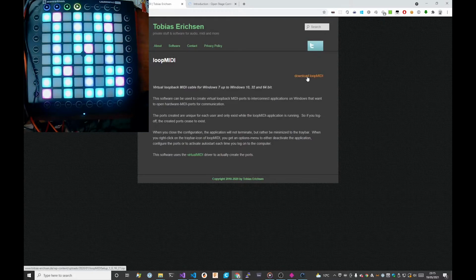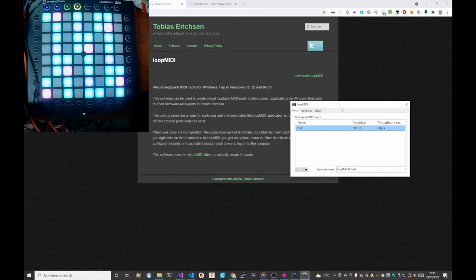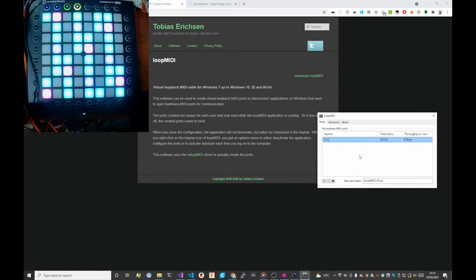Again, I'll put this in the description below. Really super simple. You download it, you start it running, it sits in your taskbar here, and all you have to do is call this OSC2, add, and that just adds a second OSC MIDI port called OSC2, which you can then connect to. So I'll leave OSC1 here working. So that's all we need.